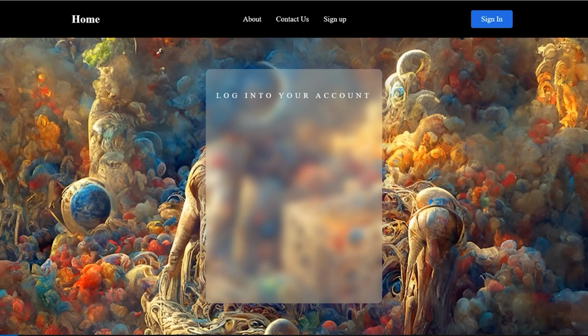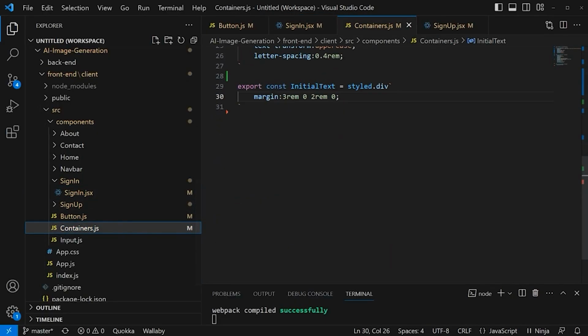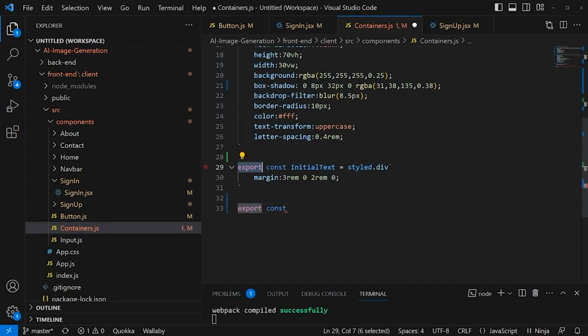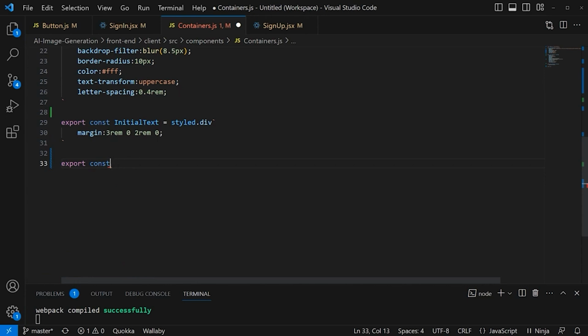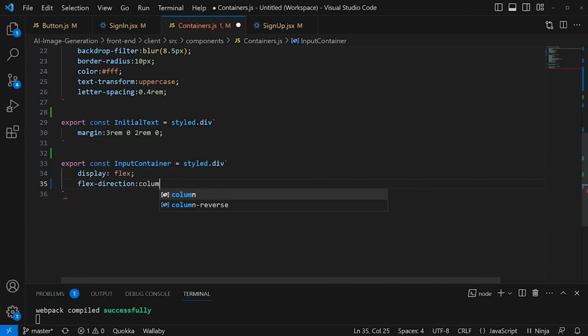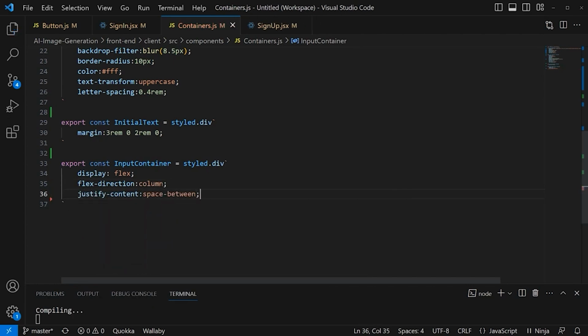So let's do that. Now, because we want to have inputs, first I'm going to create an input container. So I'm going to say export const, and everything here should be with the word export, because that's how the other functions are able to find these things. So export const input container, and that's going to be a styled div. Inside we're going to have yet again display flex. Flex direction is going to be column-wise.